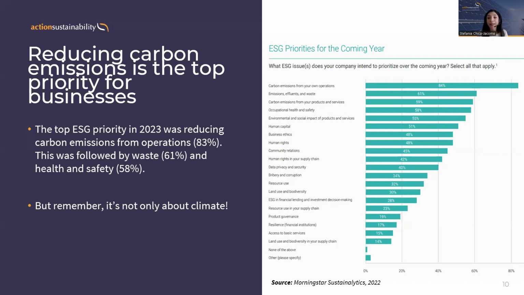This is not to say that carbon is the only topic that organizations should care about, okay? There are other sustainability areas that you should be looking at as well, and that are equally important. So yes, carbon is really, really important, but let's not have a carbon tunnel vision. Not everything in sustainability is about carbon.